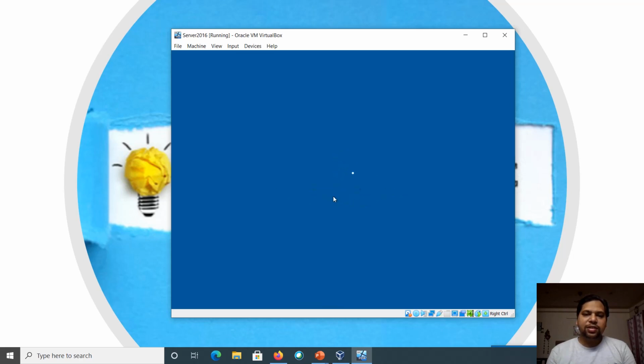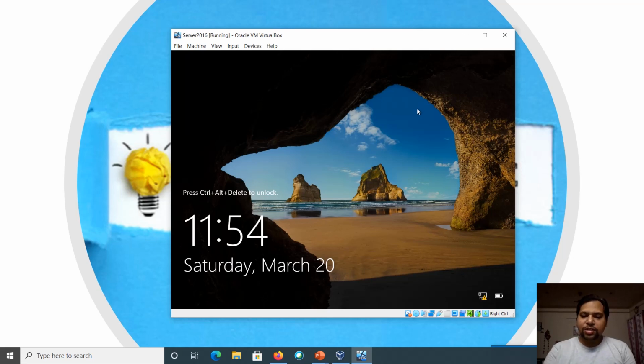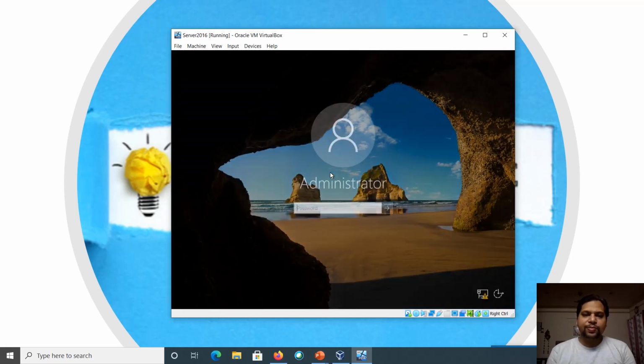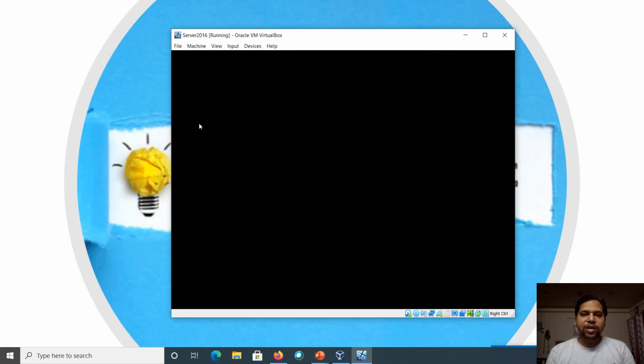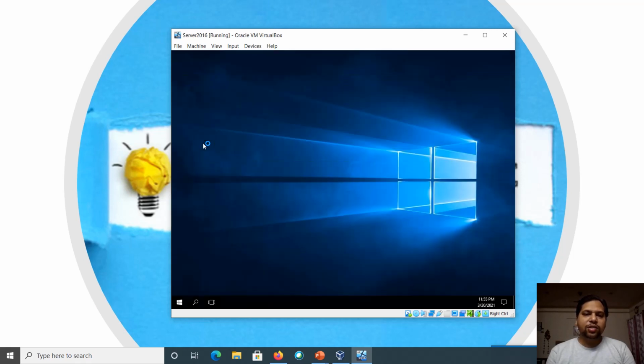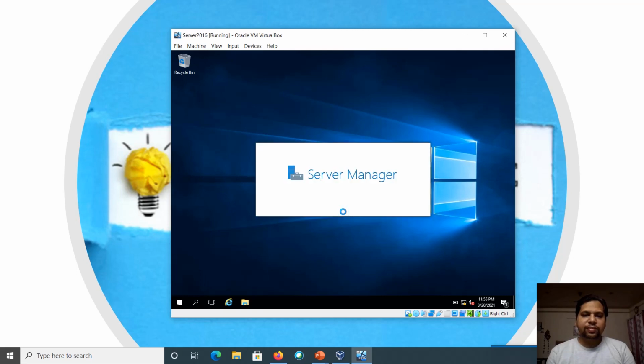98, 100%. Okay, now let's log into this. Control Alt Delete again. And see, the domain name is vanished. Now let's log in to the computer. Now we'll see that on the Server Manager, on the left hand side, you would not have the ADDS and DNS roles. Those will be gone. Let the Server Manager come up. Okay, it's there.